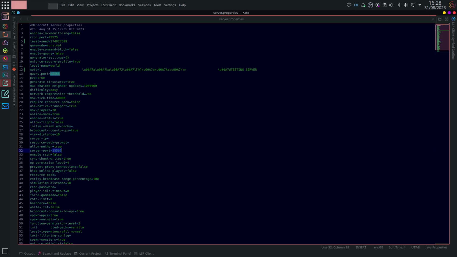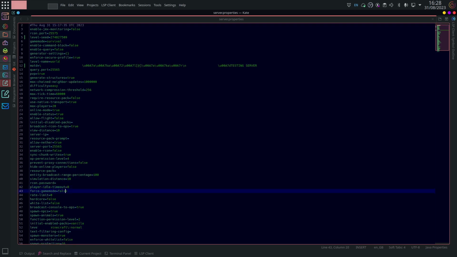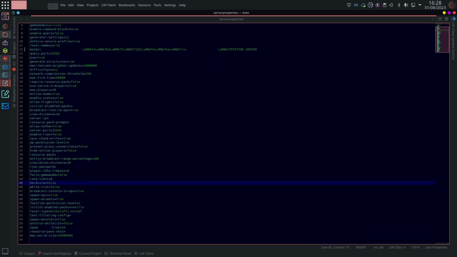And this is the default one Minecraft Java uses. So if you put nothing, it will try to join this one. Simulation distance, how far simulation distance is, once again overwrites. Hardcore, if hardcore is enabled, yes or no. Whitelist, if whitelist is enabled or not. I would recommend not changing it here, but changing with in-game Minecraft commands.